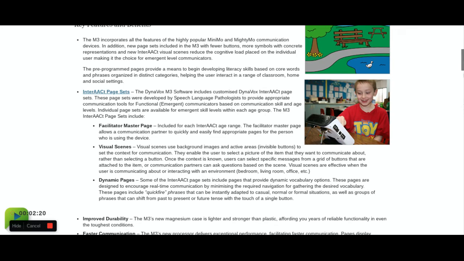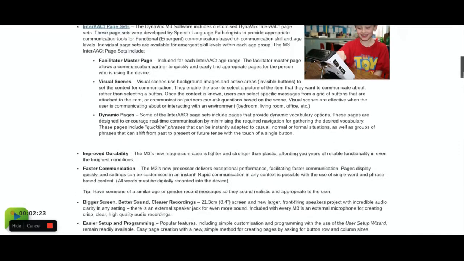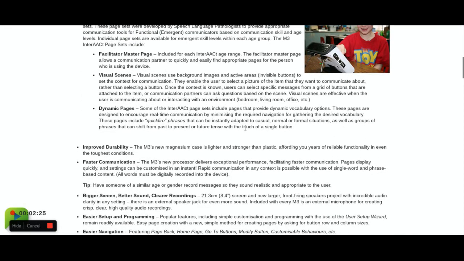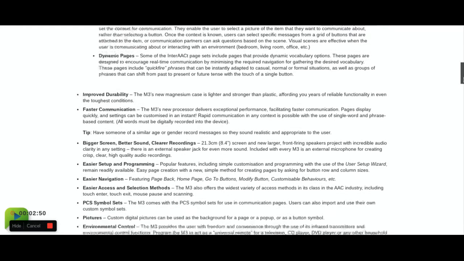There are also dynamic pages that allow for different vocabulary options. They're designed to encourage real time communication and faster communication. So, bigger screens, better sound, easier setup. And this is all very beneficial when trying to keep students on task. So, when they're learning to communicate, this program and this tool allows them to stay engaged and not wander off the content, if you will.